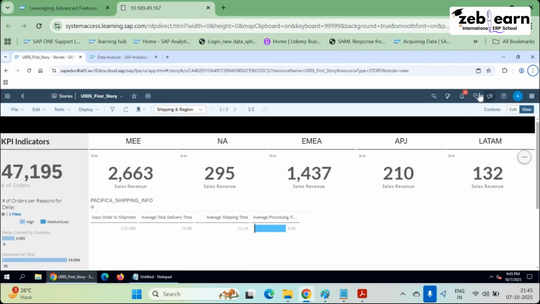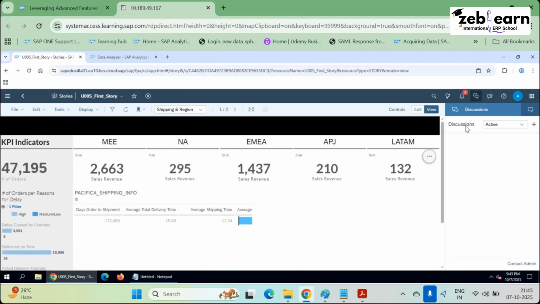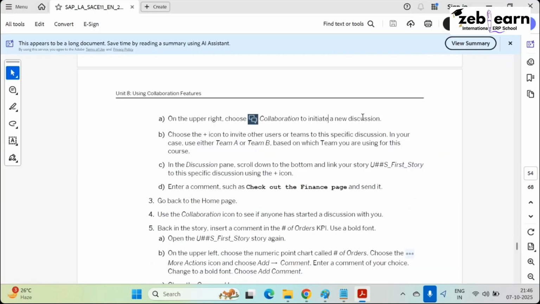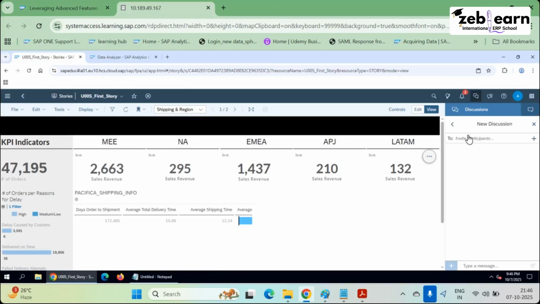So here you have an option called collaboration. In the collaboration, choose the plus icon. So I will just initiate the new collaboration. Here you have to invite your participants.